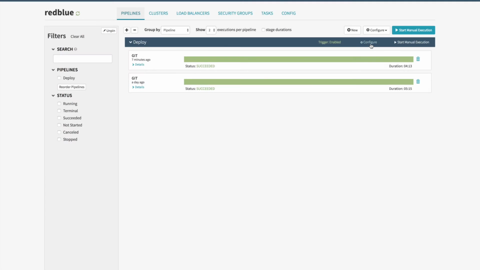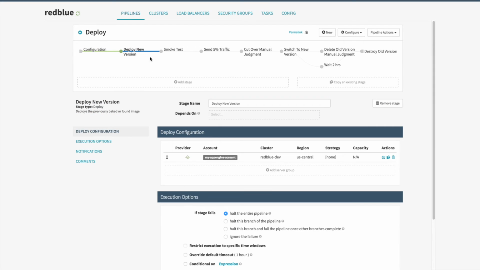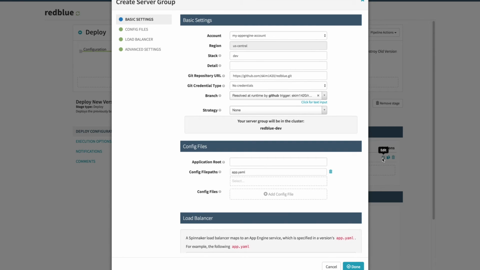Now let's walk through how this is set up. The pipeline is configured to trigger when there is a git push to the release branch. We first deploy the new version as a new server group, initially without sending any traffic to it.